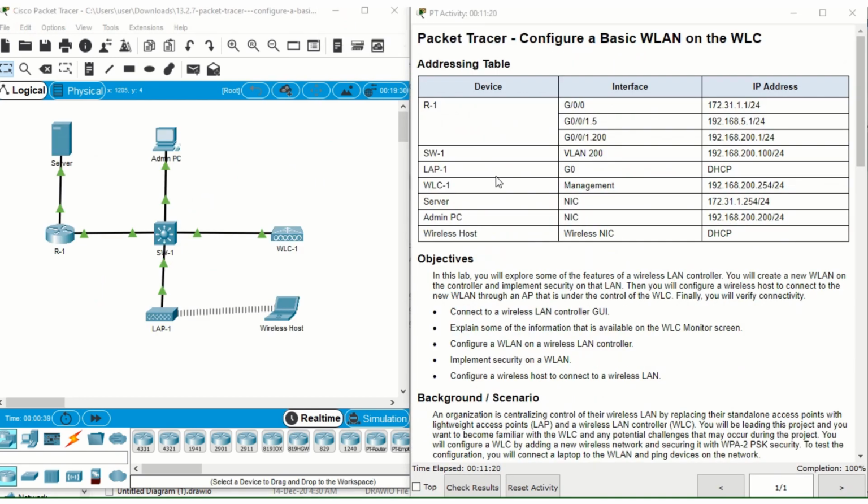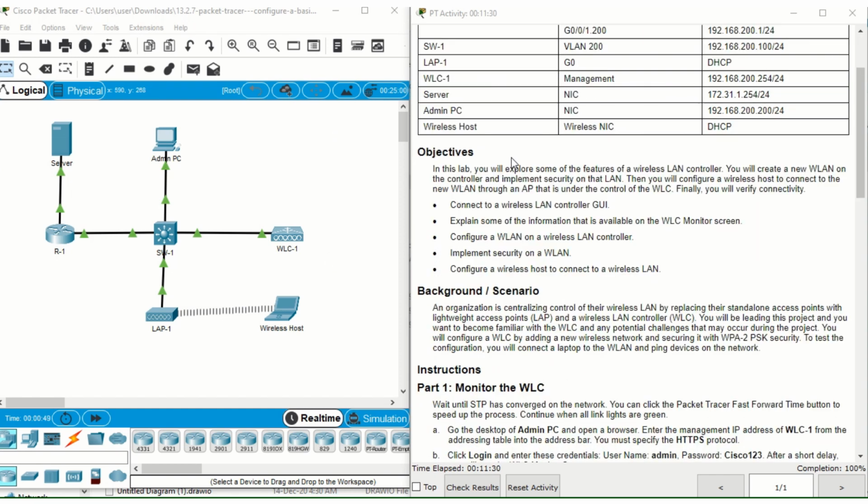Okay, so next is lab 13.2.7, which is configure a basic VLAN on the WLC. So the objective is to connect to the wireless LAN controller GUI, explain some of the information that is available on the WLC monitor screen, configure a VLAN on a wireless LAN controller, implement security on the VLAN, and configure a wireless host to connect to a wireless LAN.